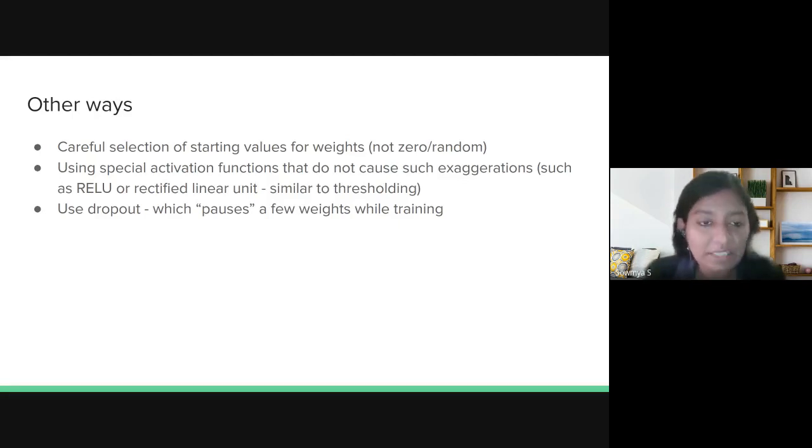The third way is to use dropout, where dropout is basically while training, I don't update a few weights.